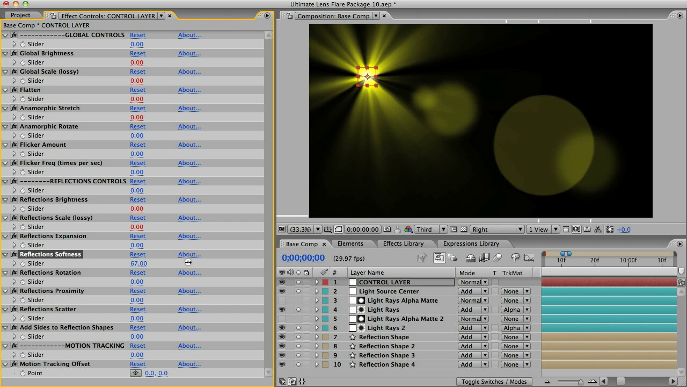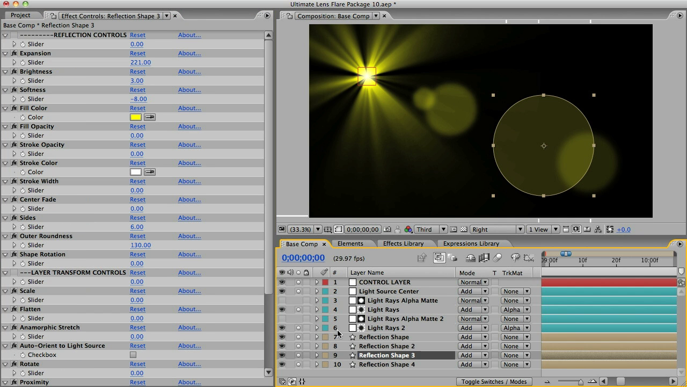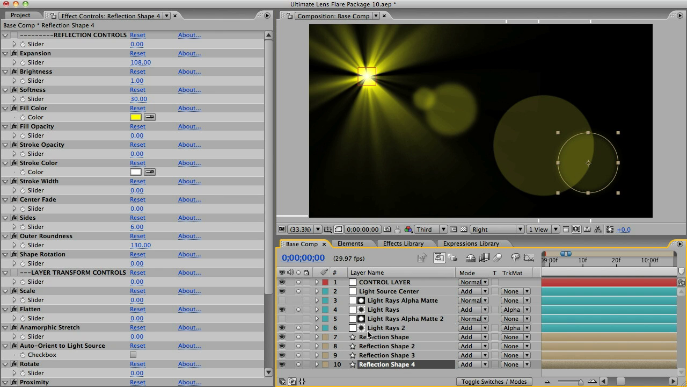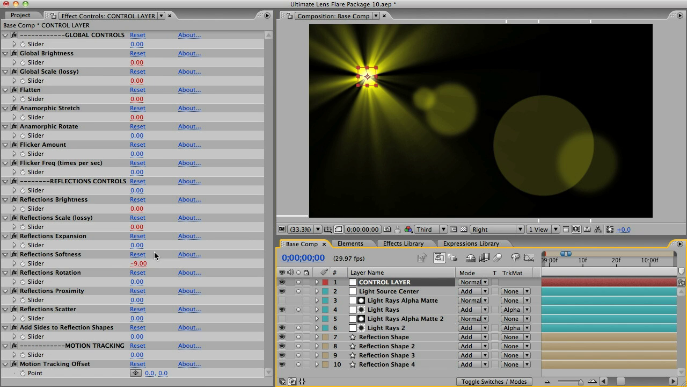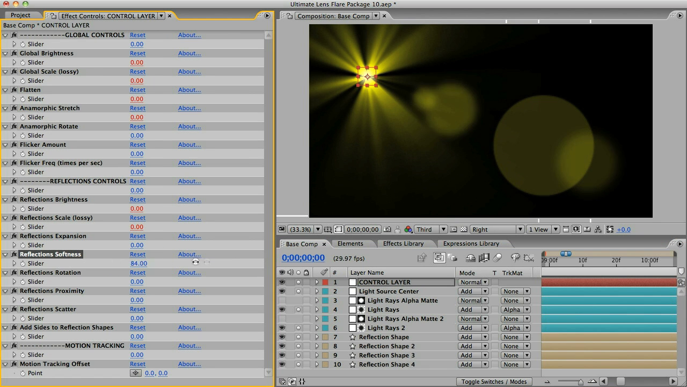Now what if you're adjusting the global controls in the control layer and it seems to affect every element except one? Chances are it's not an error, but it's just that the local setting for that element is turned way down. By local, I'm referring to the slider controls on the actual element. The global controls on the control layer work by multiplying or dividing the local values of a property. So if a local value is 0, the global control won't affect it. For example, this reflection shape element has a high local softness value, so the global softness value will affect it a lot.